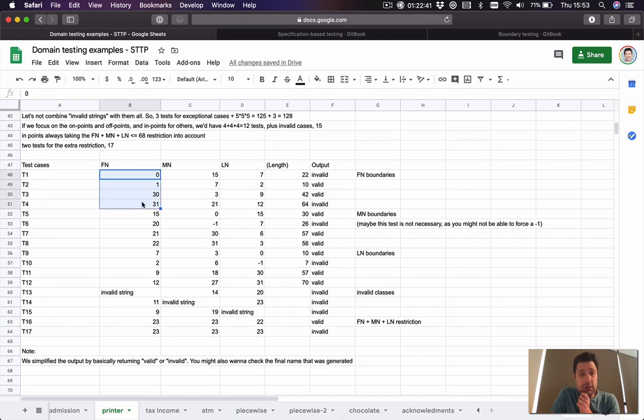So the 4 boundaries for the first name, the 4 boundaries for the middle name, the 4 boundaries for the last name. Maybe those -1s here can be removed, right? Why not? Then the 3 for the invalid strings that we're going to exercise. And note that the endpoints that I choose are always endpoints that make that constraint always true. I don't want to mess with that constraint right now. And then finally the two last tests for the constraint.